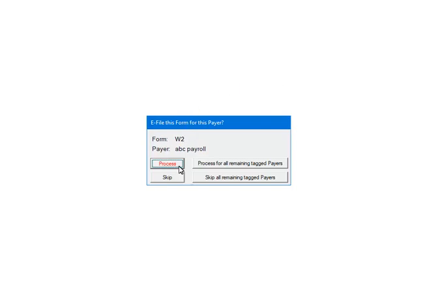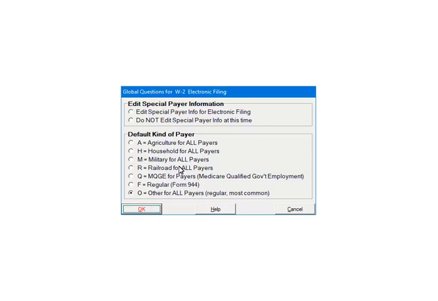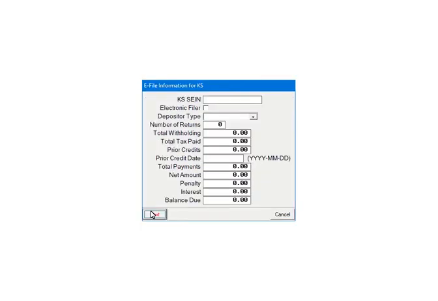Click Process. The only time you would need to edit the special payer info is if there are multiple payers and the default kind of payer is different than the default for all payers. Select Do Not Edit Special Payer Info at this time. Select the default kind of payer. Click OK. Enter the values for the Kansas information. If multiple payers were selected, this prompt will display for each payer. Please enter the sign in the correct format as shown on the screen. Click Next.